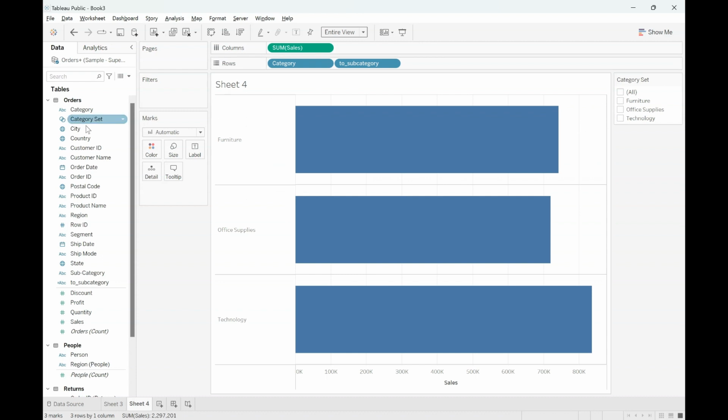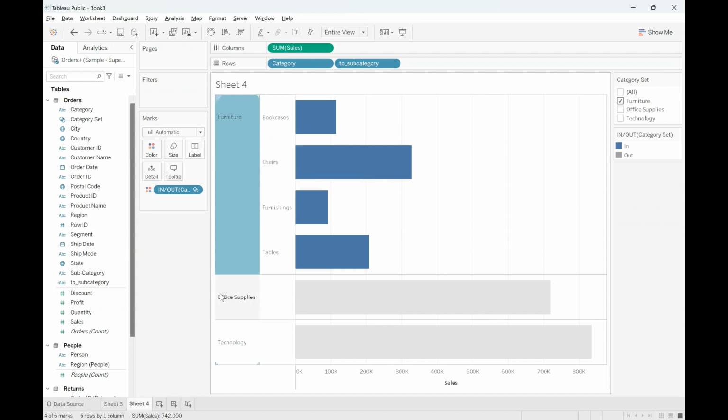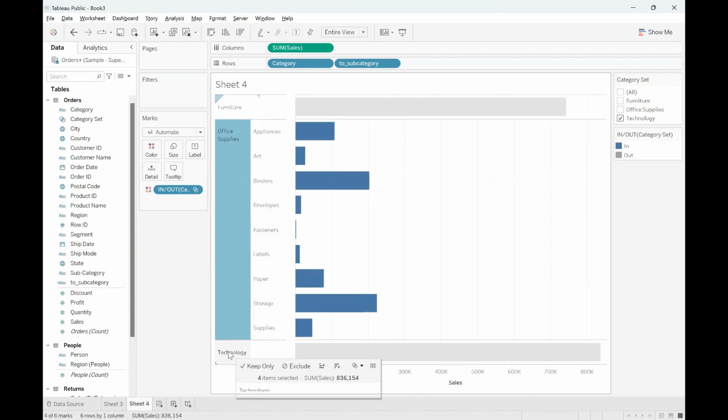And also we can bring the category set to colors to make it more visually appealing. See now, if I select furniture, I get the furniture subcategory. It's working well and it's also getting highlighted.